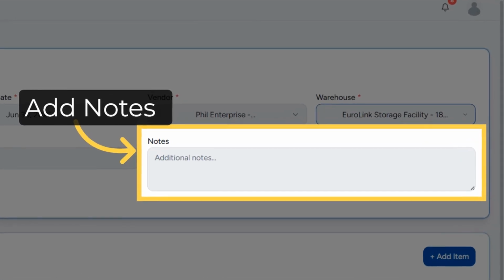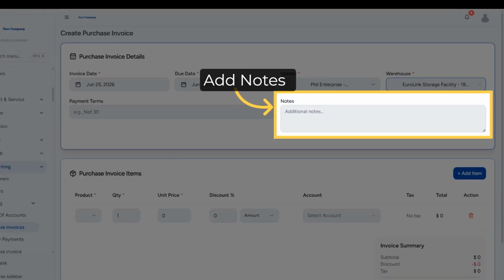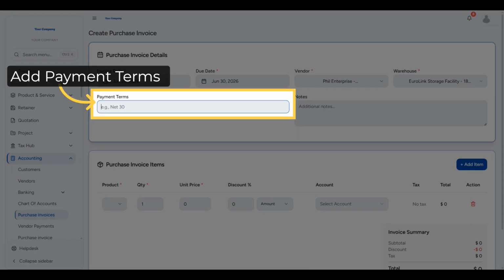Use the Notes section to add any important information about the invoice. This can include delivery instructions, payment reminders, or internal comments for review. Next, enter the payment terms. In this example, net 30 is used to show that payment is expected within 30 days.